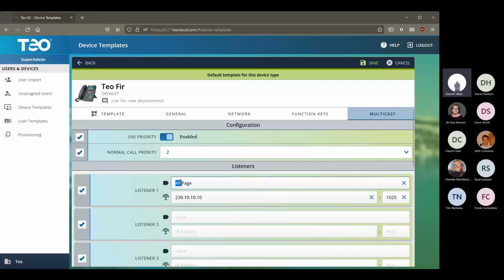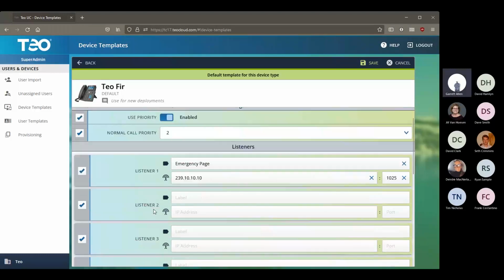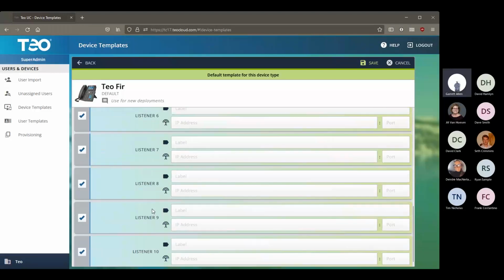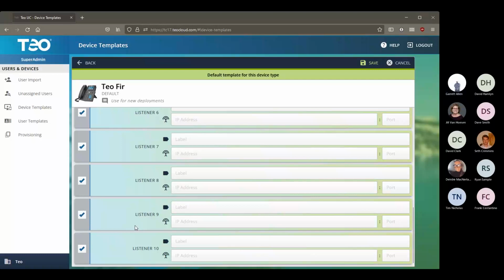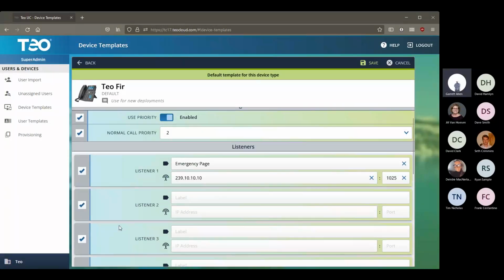So for example, here, if we were making this our emergency page, and I set my normal call priority to 2, if I was on a phone call and there was an emergency page that went out, that emergency page would override the audio that I am getting from the phone call. So I can make sure to configure it to make that audible. We support up to 10 multicast listeners per device. In most deployments, you're going to see 1, 2, or maybe 3 listeners typically used.